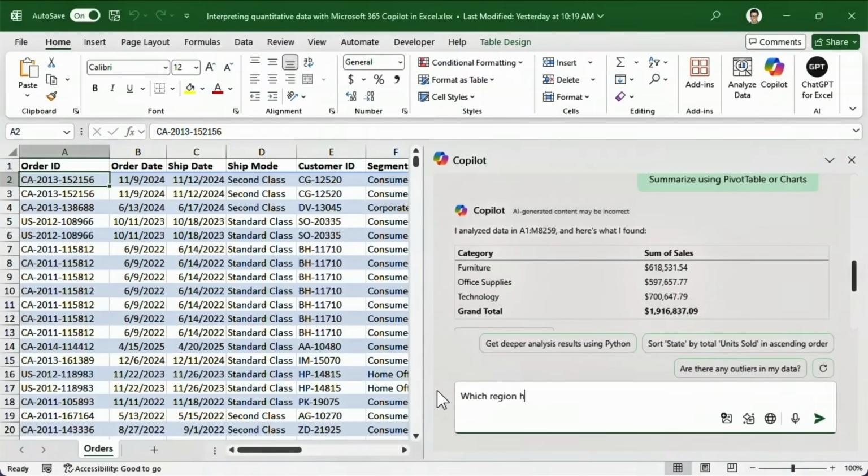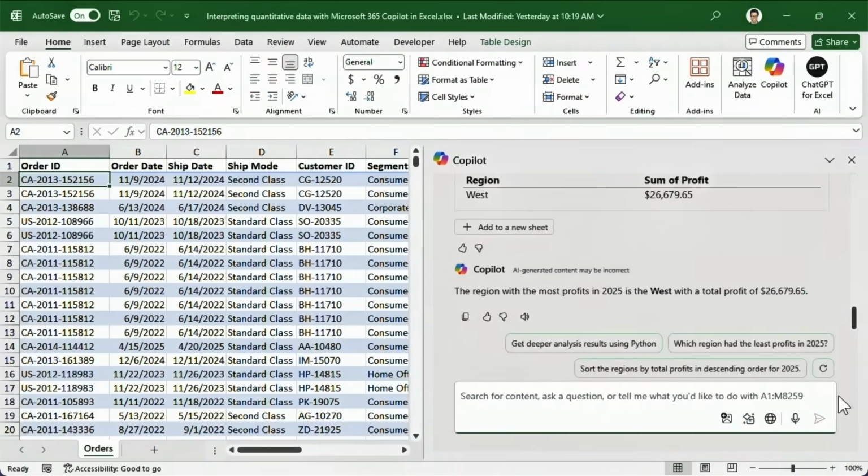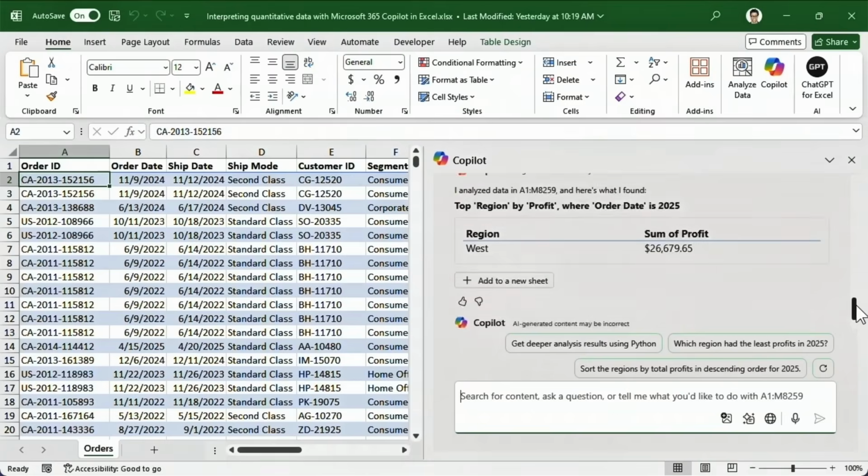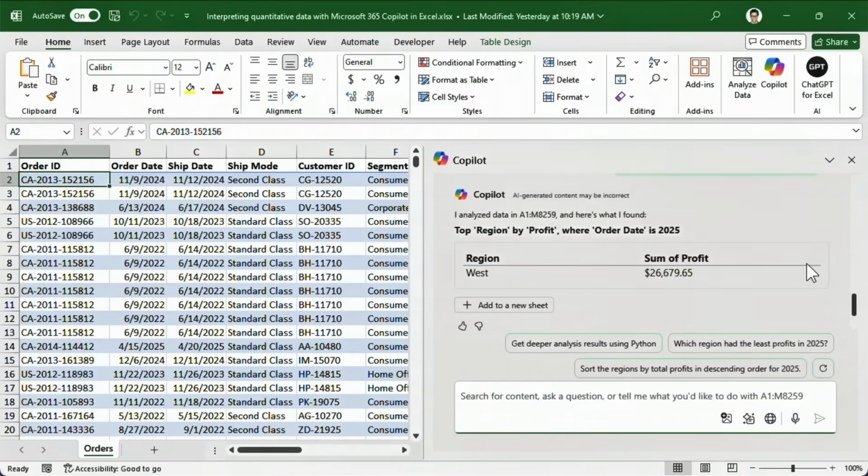For example, which region had the most profits in 2025? Click Send, and Copilot answers the question and includes a pivot table, or sometimes a pivot chart.